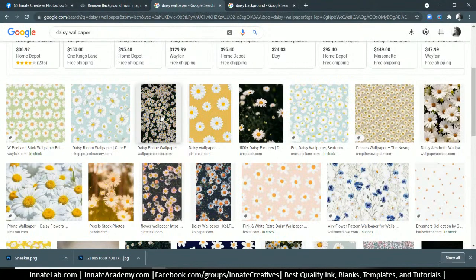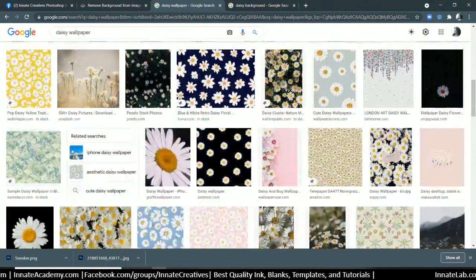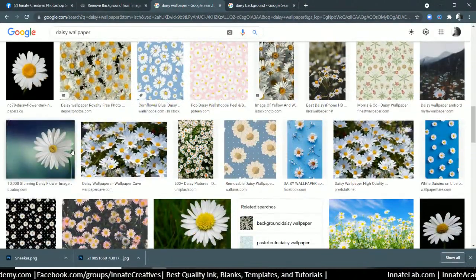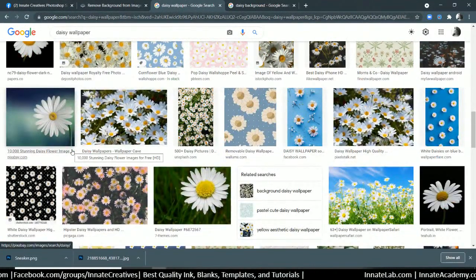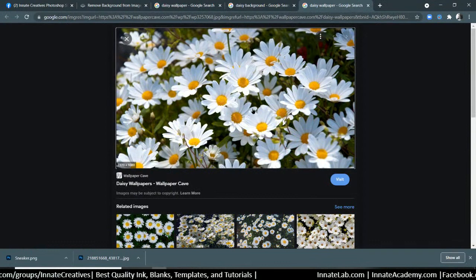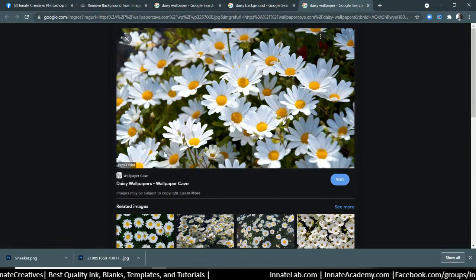This one, a little more zoomed in than I want. I'm very picky about my design elements, if you can't tell. And that one might work. So that's 1920 by 1080. See how I can tell?